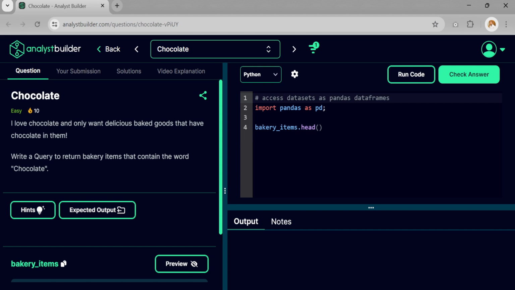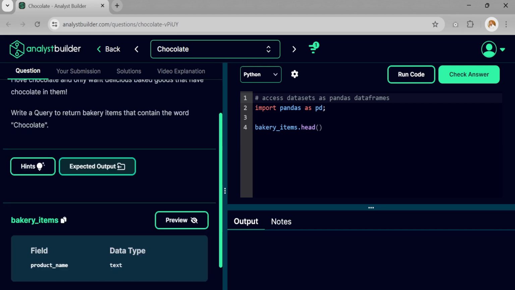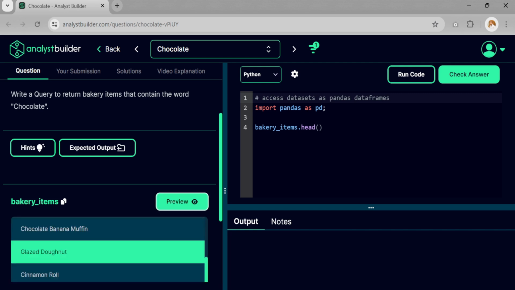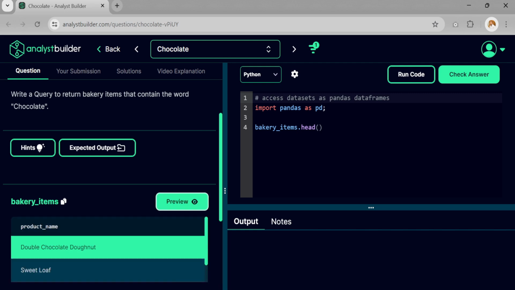Okay, so we are given a table that is bakery items, and the table has only one field or one column, that is product name. So that is text in data type. If we want to see, this is the table. The first item name is double chocolate donut, the second one is sweet loaf.